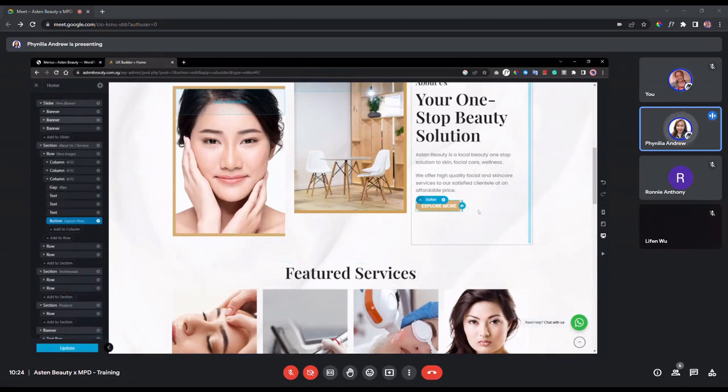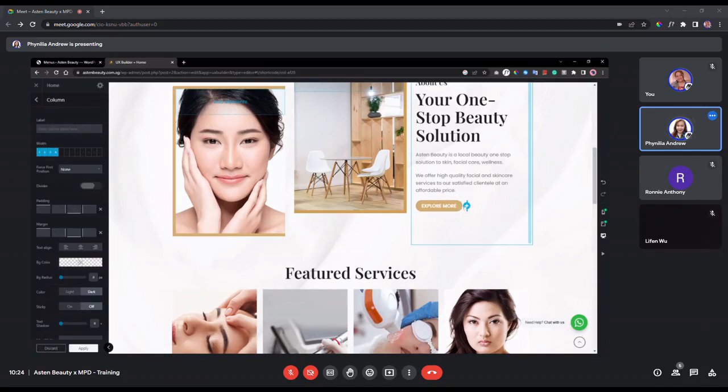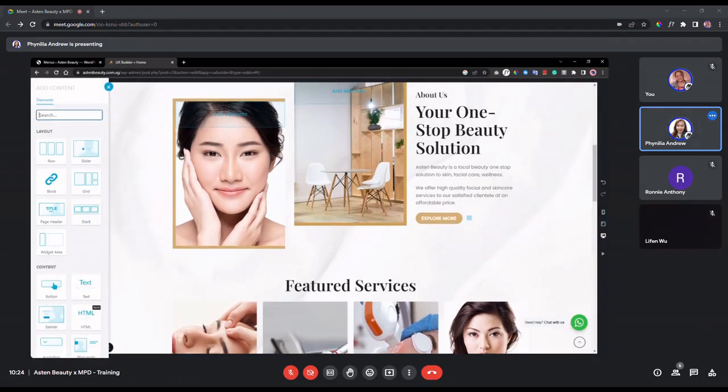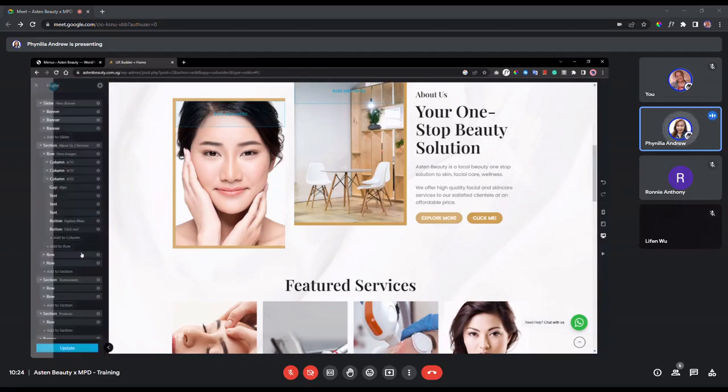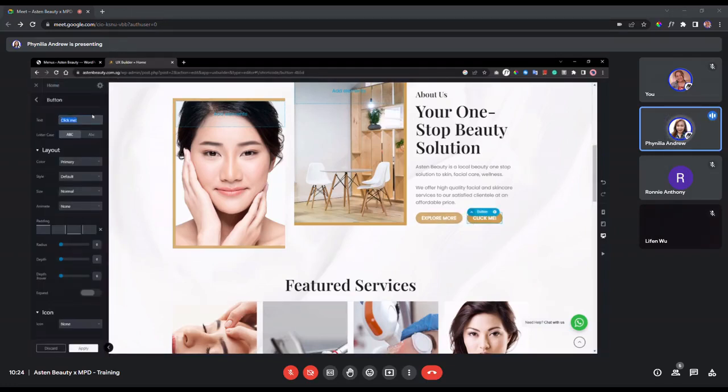To add a new button, maybe you would want another button here. So you can just click plus, type button on this add content. And you can see another one has been added here. So you can play around and you can see if they have different features or design settings. So maybe if you want this one, you just click apply and then edit it. Maybe you can put contact us.